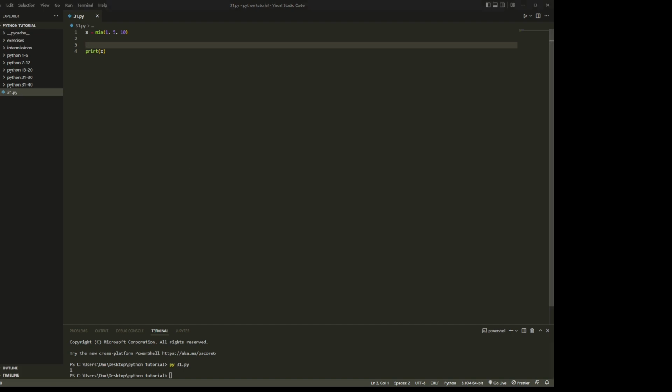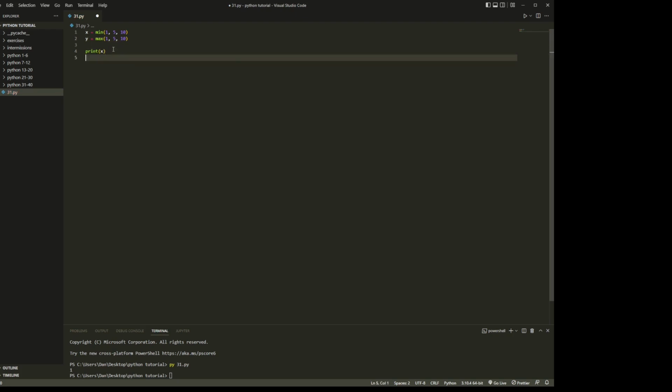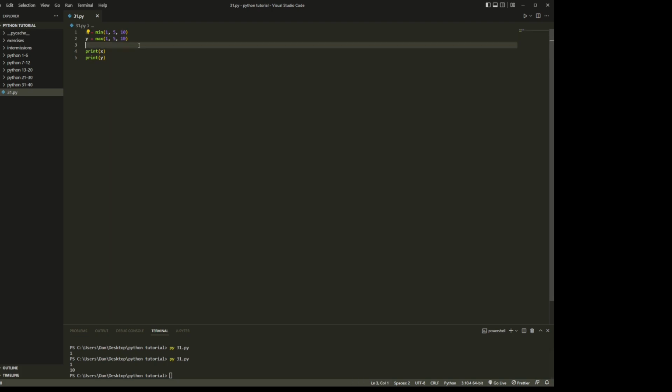And this works with any iterable, so you can put any iterable in here, and it will return the lowest or highest value of that iterable. So we'll do the same numbers here, and we will print y. Save, execute, and we get 10, which is obviously the highest value.